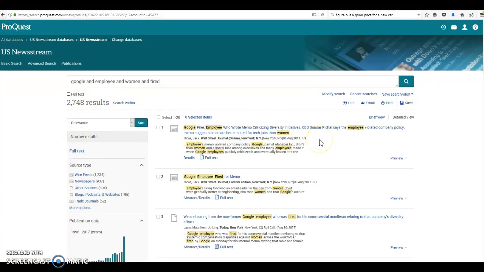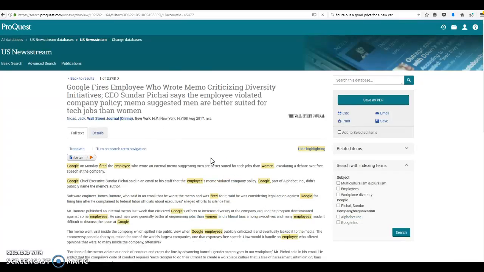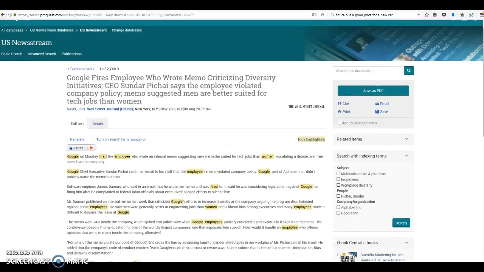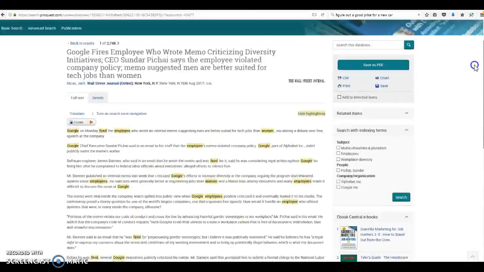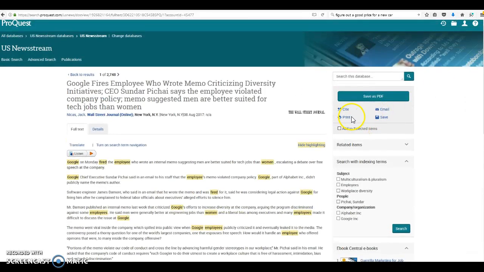So you see from this title, Google fires employee who wrote memo criticizing diversity initiatives. And then the CEO said something. And this is from the Wall Street Journal, which is a very respected newspaper that focuses on business issues. So if I want to see this article, I just click on full text. And now I have the whole article. I can print it out if I'm somewhere I can print.